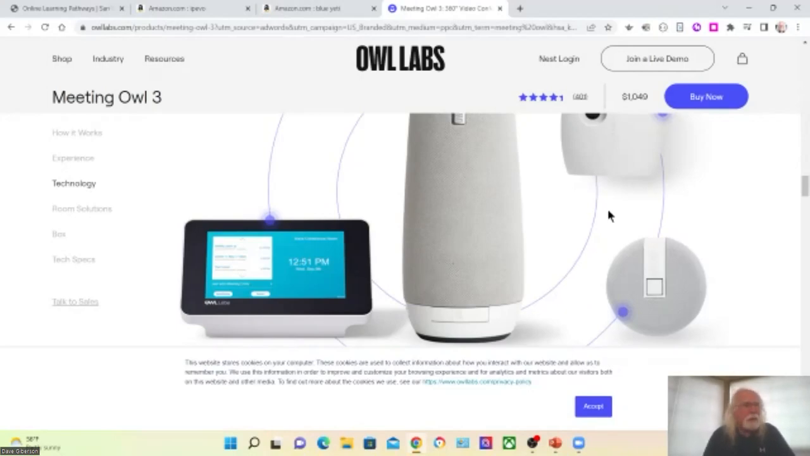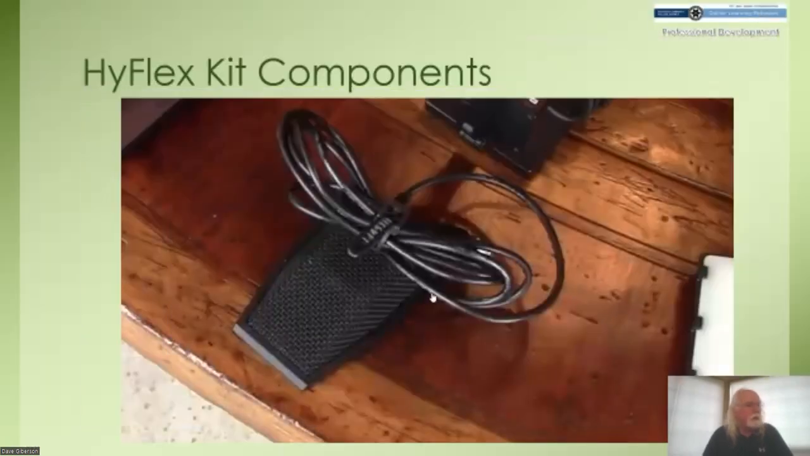Yeah. But $1,050 versus $75. You're going to be able to outfit a lot more classrooms with something like this than you will with Meeting Owls. And the Meeting Owl's too big and too fragile to carry around effectively. I mean, you can carry it from room to room, but you can't throw it in the backpack and go anywhere with it.